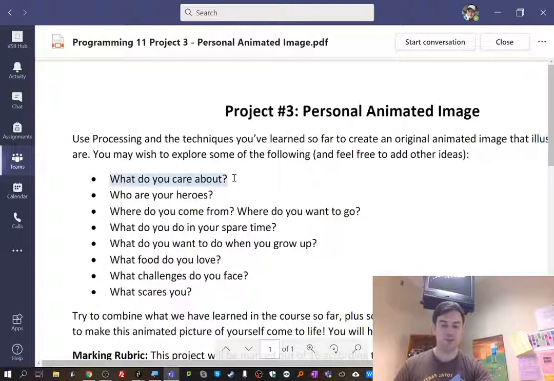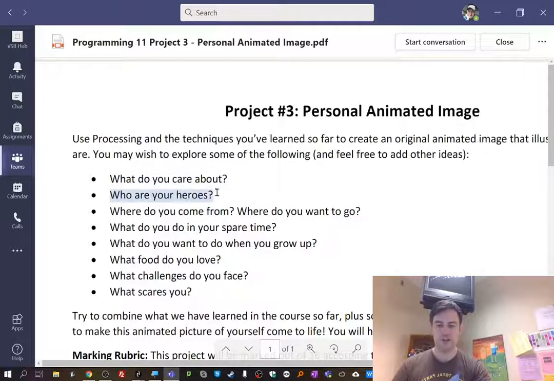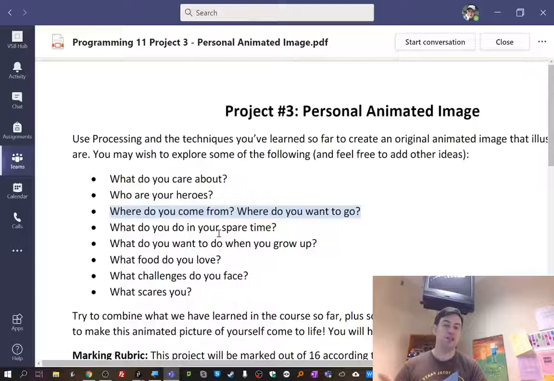So here's some examples. What do you care about? Maybe there's an important social movement that you're really interested in. Maybe there is a hobby. Maybe you love folk dancing. Whatever it is you care about, you can make an animation all about that. Who are your heroes? You can make an animation about somebody that you think is amazing. Where do you come from and where do you want to go in life? Like in terms of geographical location, but it could also be any sort of concept of coming and going.